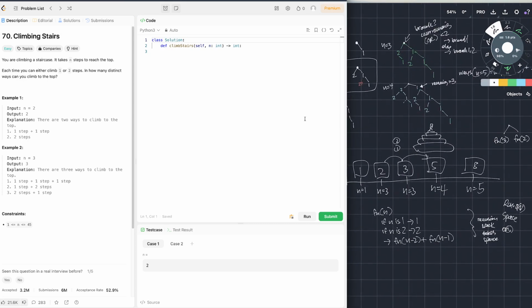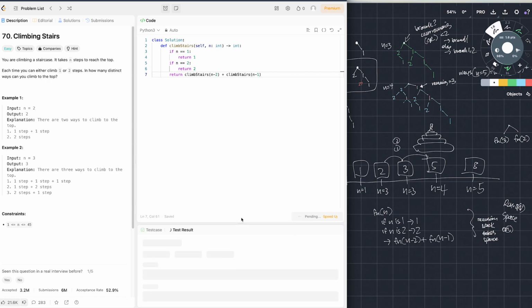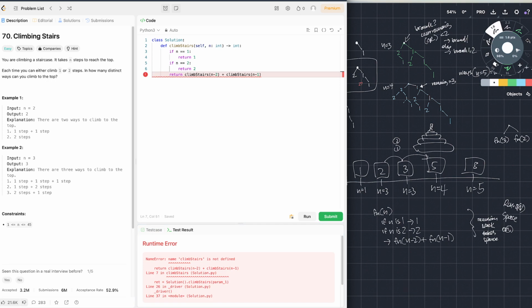So we have climb stairs here, and if n is equal to 1, we're going to return 1. If n is equal to 2, we're going to return 2. And then we're going to return climb stairs n minus 2 plus climb stairs n minus 1. Let's run this and see how it performs. Climb stairs is not defined. Oh, because this is part of the solution.